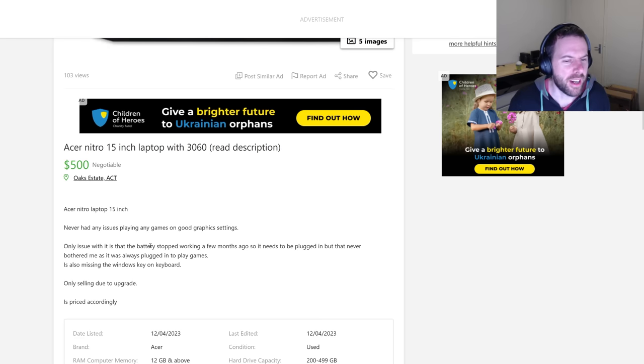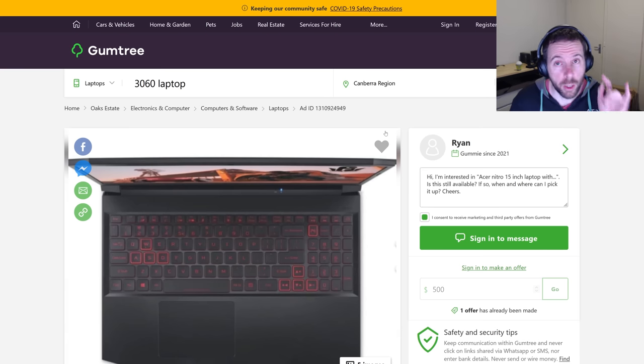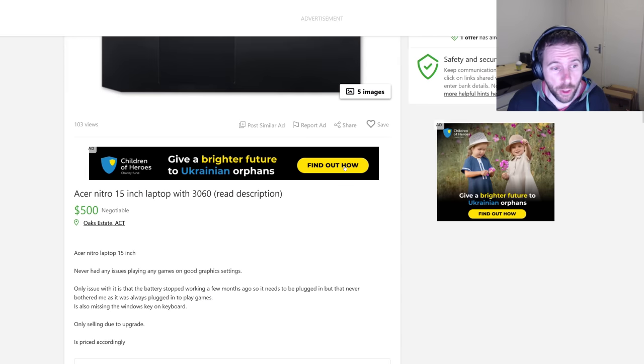Oh, they do mention that the battery stopped working a few months ago, so they have to leave it plugged into power. I mean, this is actually $100 under my budget, so potentially, if the problem is the battery, I might be able to buy a replacement. Alright, I'm gonna do it. I'm gonna reach out to this guy and see if the Nitro is still available.